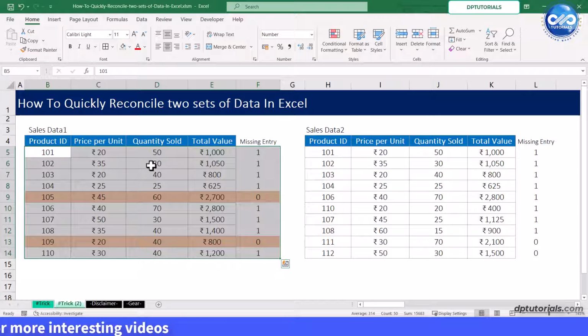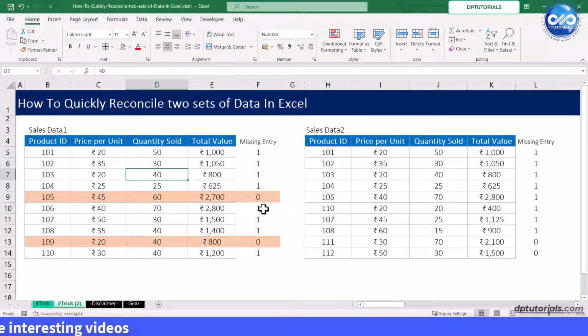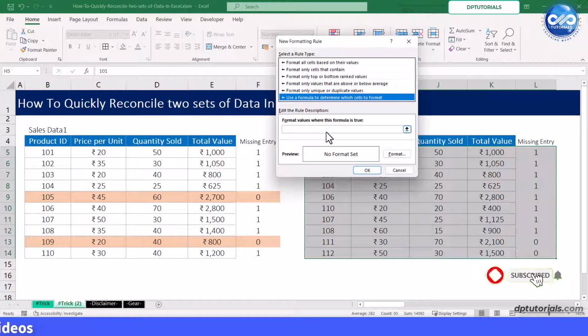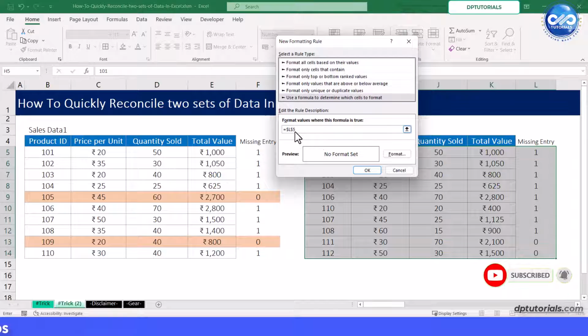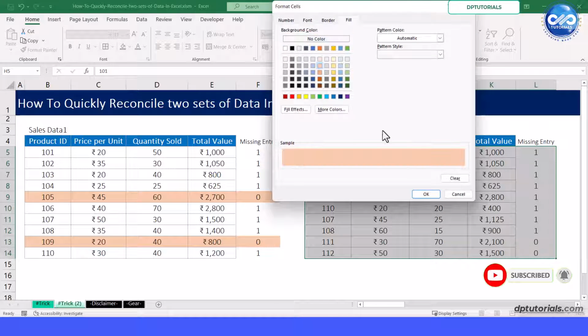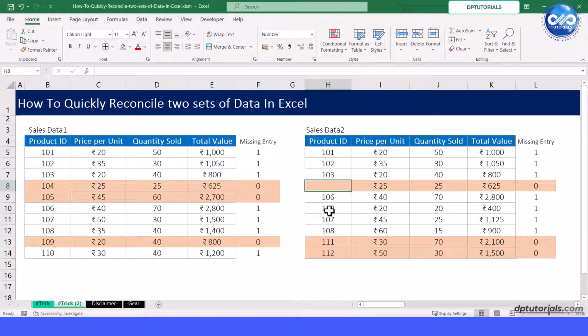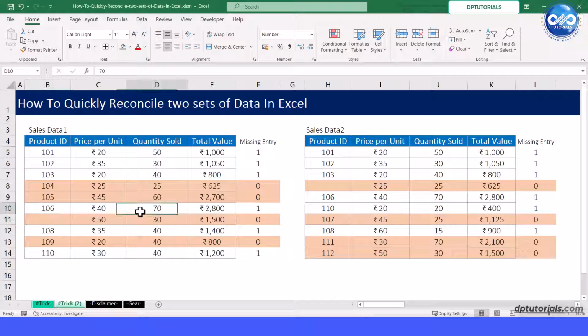You will immediately see that the missing ID rows would be highlighted in red color like this. Repeat the same process for the second table as well. Now you can hide the helper columns and then publish to other users. You can check by deleting any product ID in these tables, then the respective ID in the other table gets highlighted in red color like this.